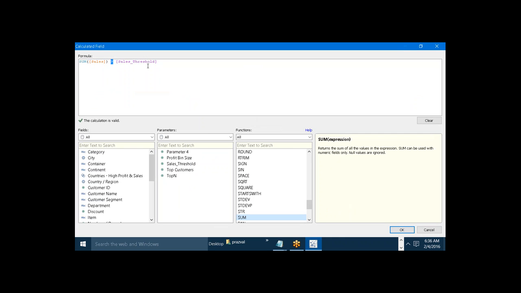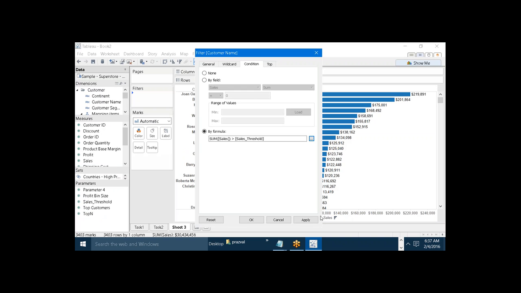the user input. So how will the user enter his input? Using the parameter. Now if the parameter is entered as, let's say, 10,000, at runtime Tableau is going to take 10,000 here. And if I enter 1 lakh, Tableau is going to take 1 lakh here. So the final condition would be sum of sales greater than 1 lakh. So just hit OK. So click on apply and click on OK.